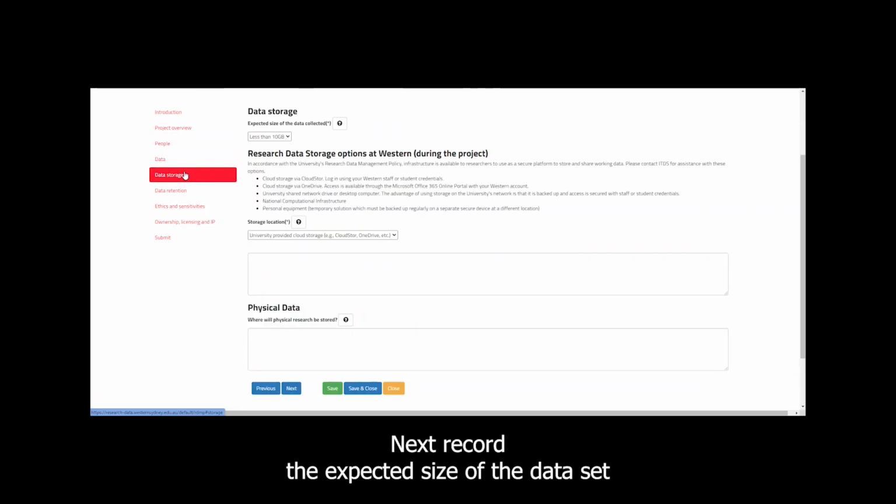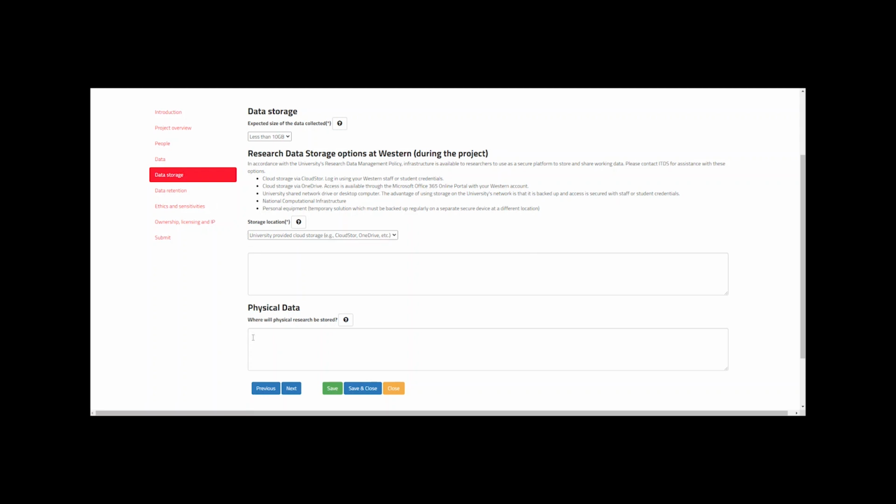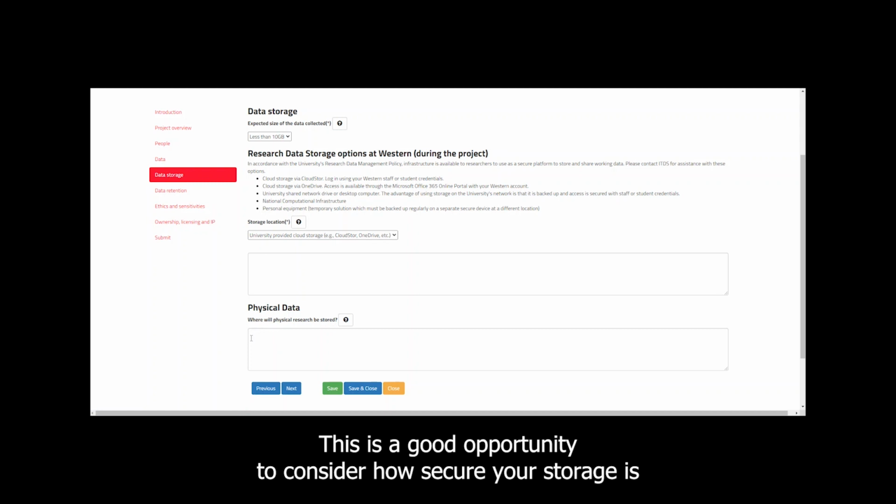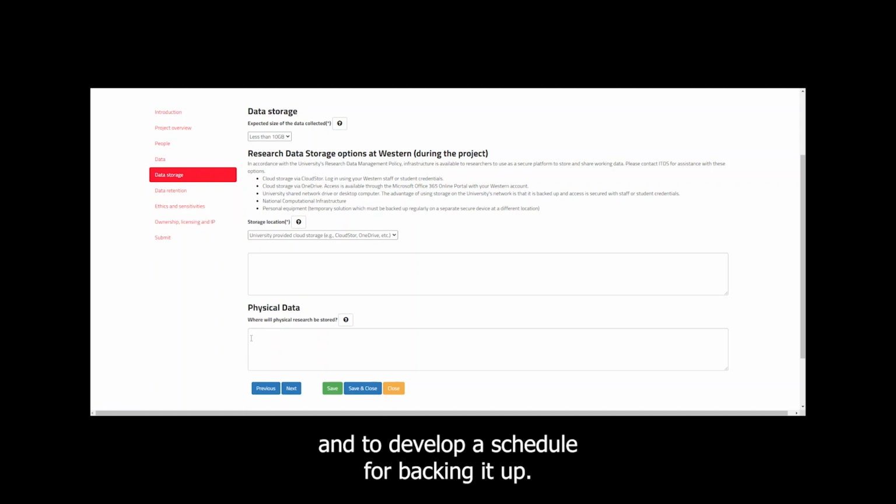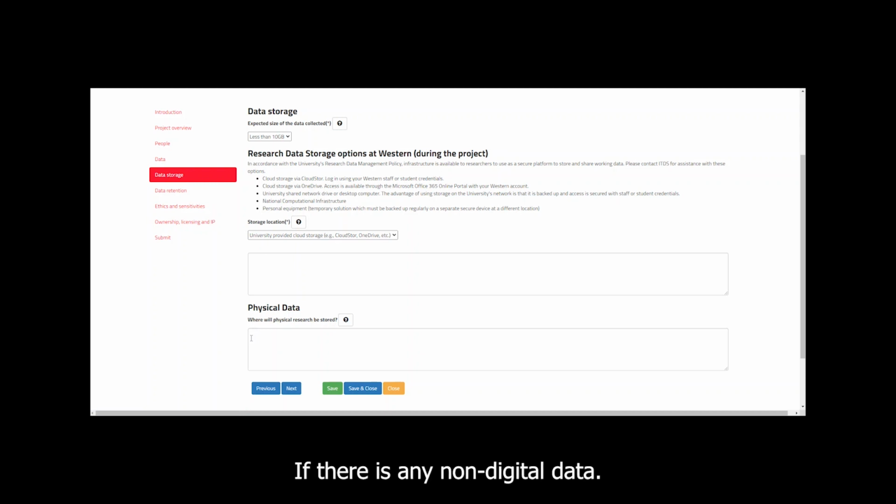Next, record the expected size of the dataset and the proposed storage location of the data. This is a good opportunity to consider how secure your storage is and to develop a schedule for backing it up. If there is any non-digital data, record this in the physical data field.